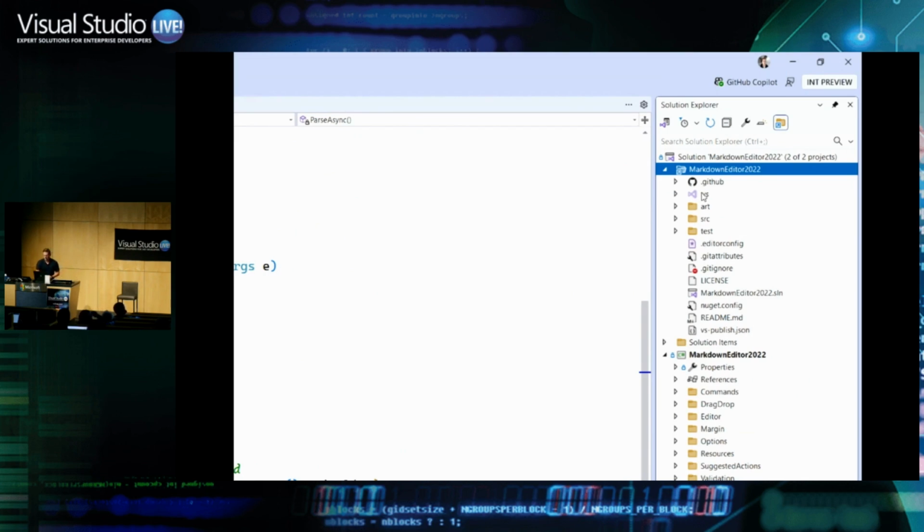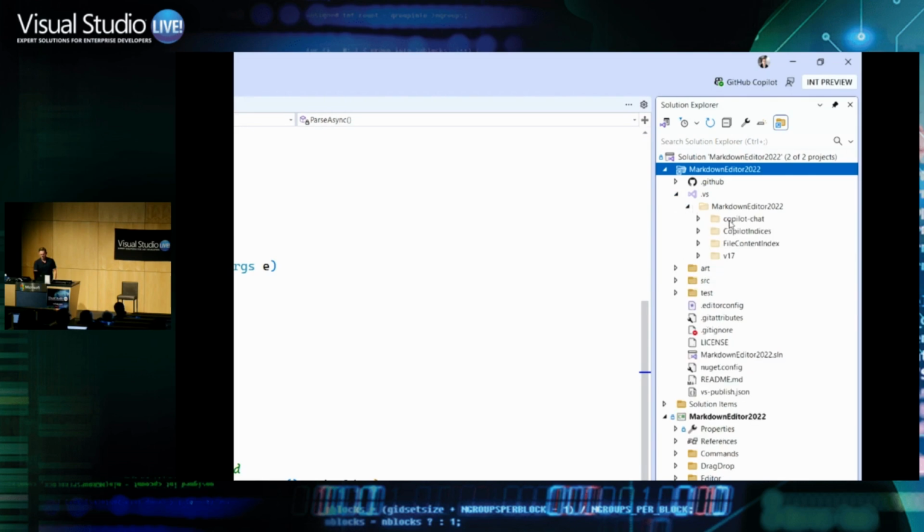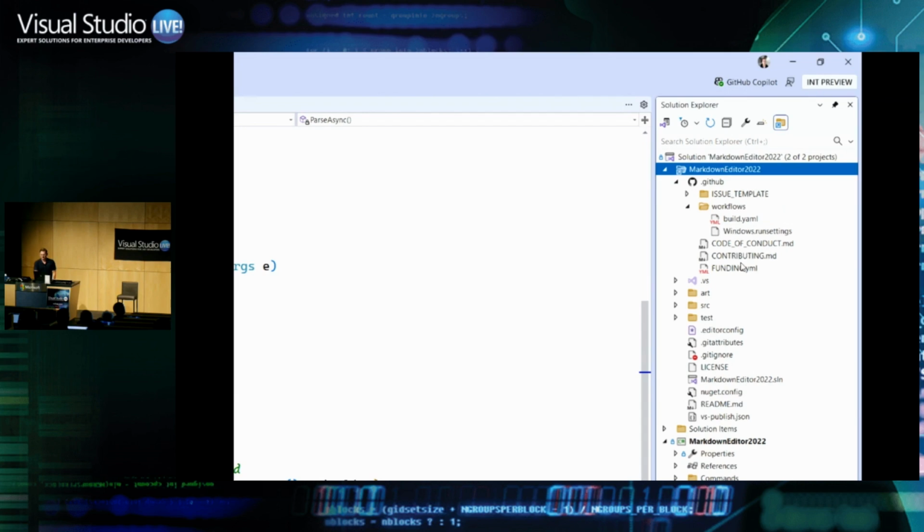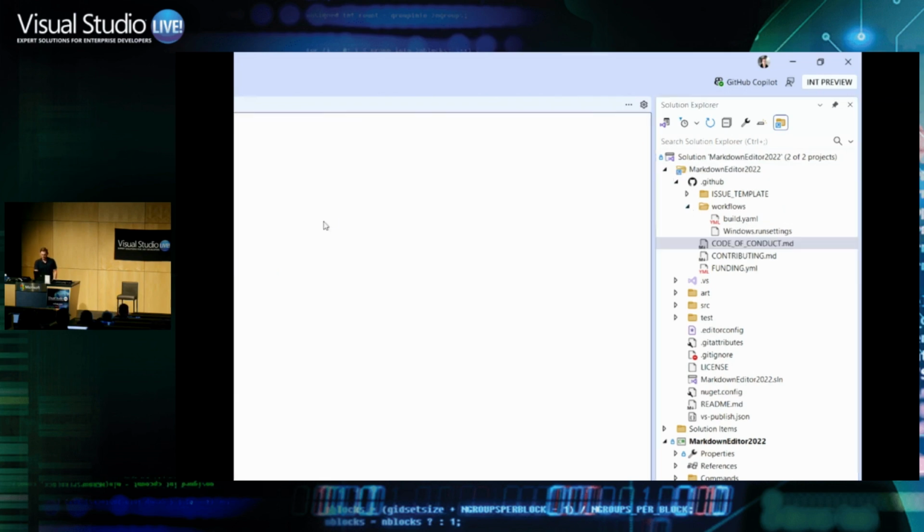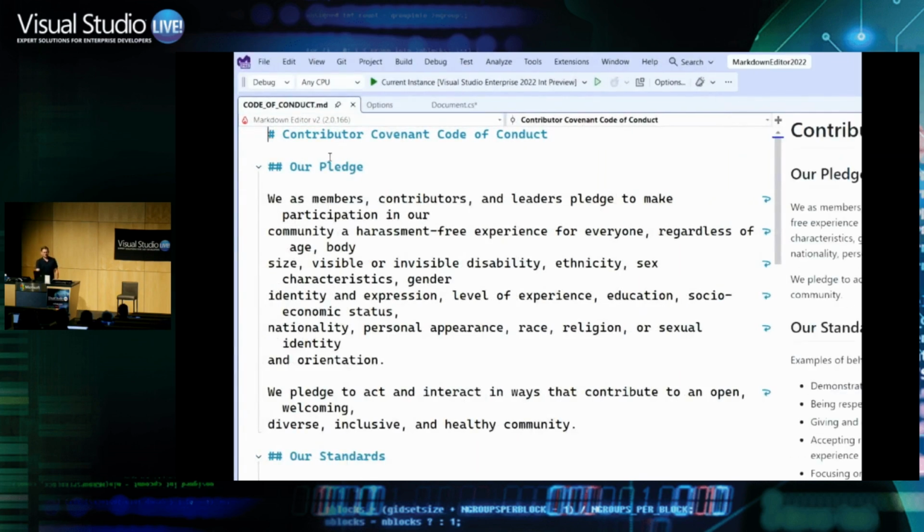So you see here, some of these are grayed out because they're Git ignored. So this .vs folder is Git ignored, it's grayed out, but you can open it. You can see everything here. My GitHub folder where I run my workflows, my build pipelines, all that stuff, it's right here. All right, so I can just open it. This is the Markdown editor, by the way, that we just had opened, the project here.